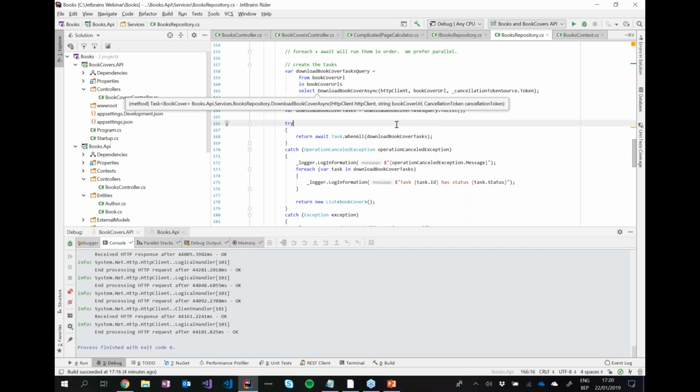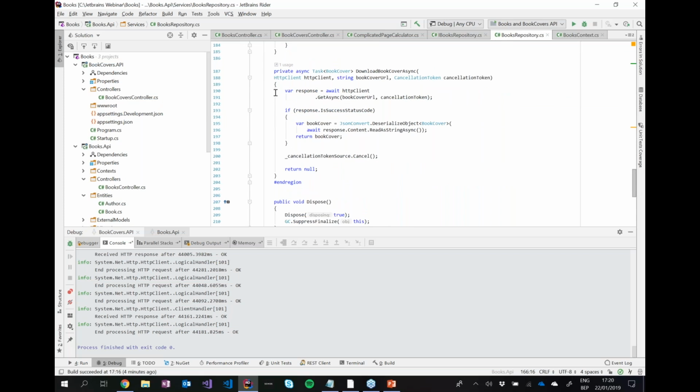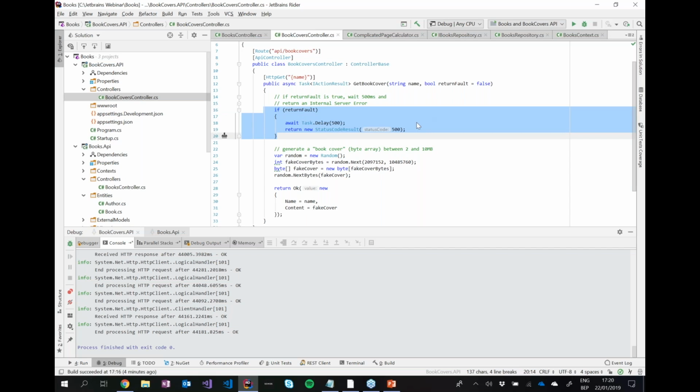So I call into download book cover async. Let's have a look at that. And we pass through the cancellation token to the get async call. It's this that allows HTTP client to cancel its tasks. And when do we want to cancel a task? Well, remember that the book covers controller allows us to fake an internal server error. Well, when an internal server error happens for one of the calls to get the book covers, let's just say we want to cancel all the other calls. All right. Let's have a look again how we do that.